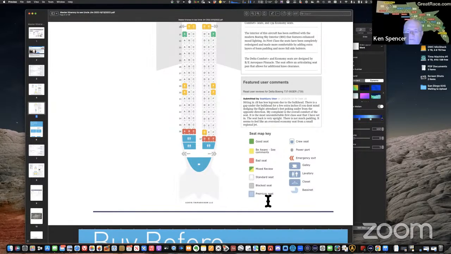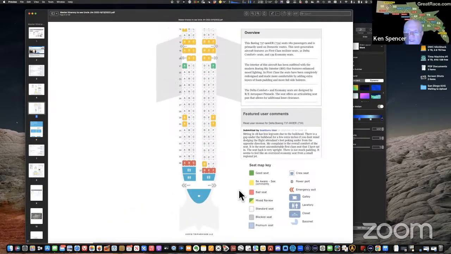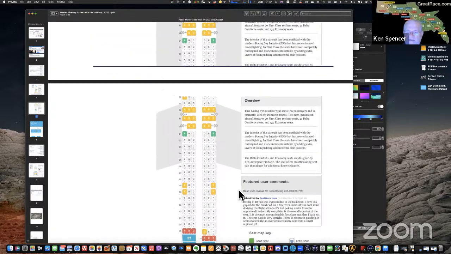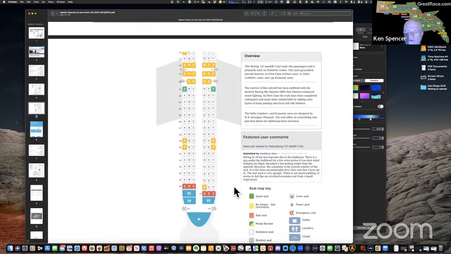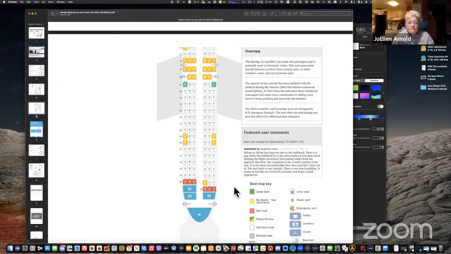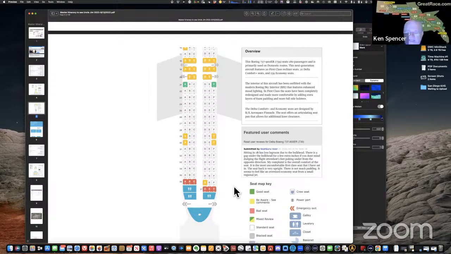If you go right above that, these are the user submitted ones, based on featured user comments. These are submitted by a SeatGuru user. It gives you the date and what seat they were in. That's always how you can tell. And the overview here is a combination of what Delta says and what SeatGuru says about it. They just do this analysis of it.